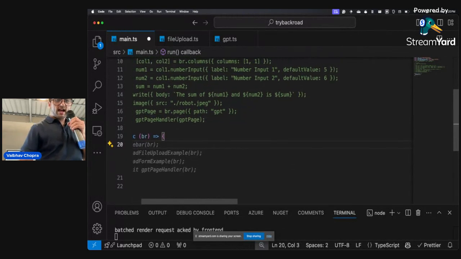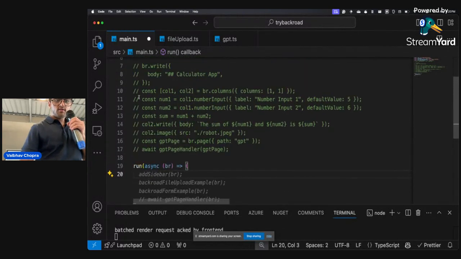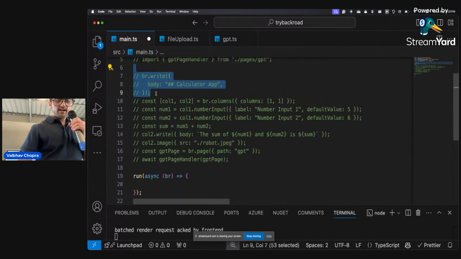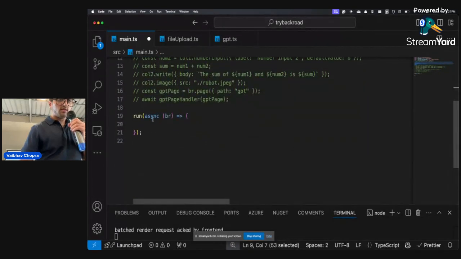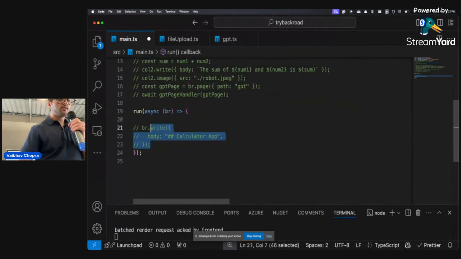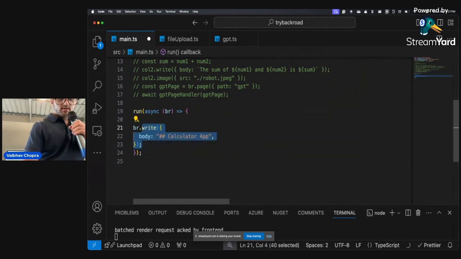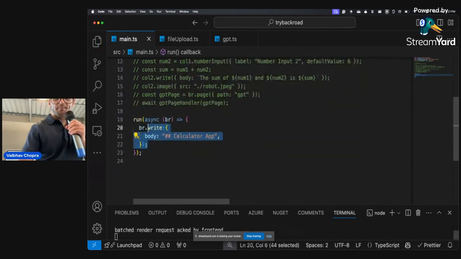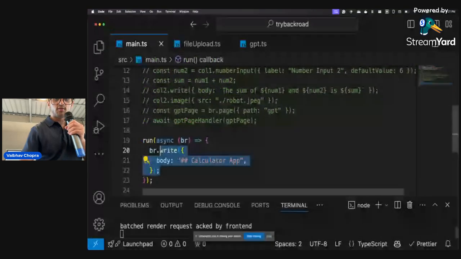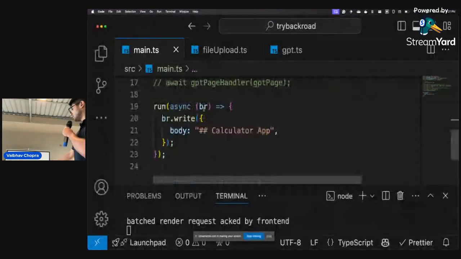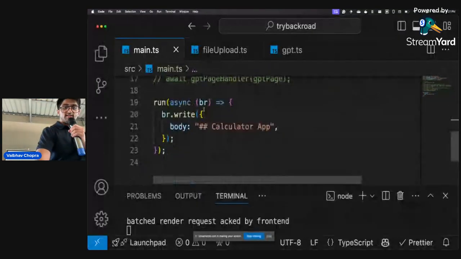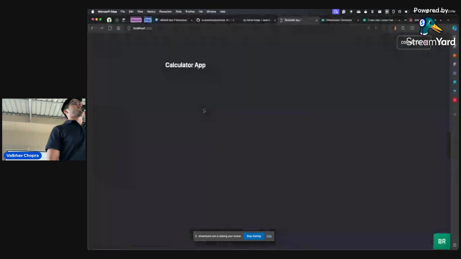I'll copy this code that I have at the top because I cannot type right now. I'll say br.write calculator app. Can everybody see the code or at least gather what's going on? Yes or no? Okay. So I say br.write calculator app, and you see this is markdown. If you notice carefully, this is markdown code, right? See how this renders in the UI. It rendered as a heading, right?